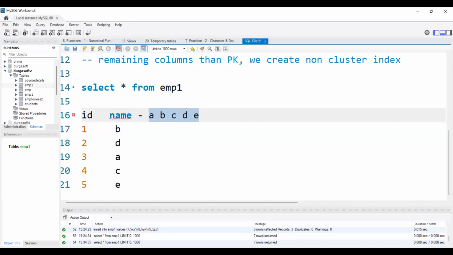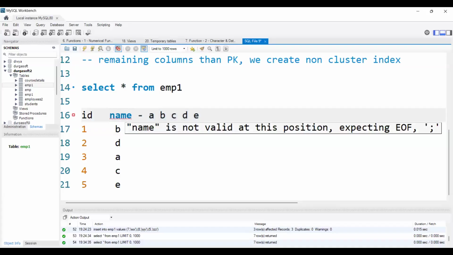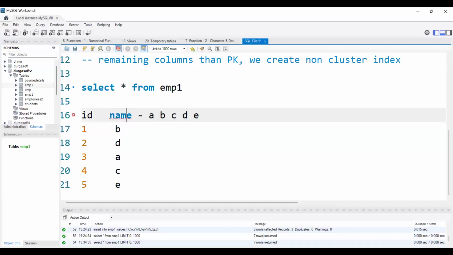Just try to understand the concept of what a non-clustered index is doing here. So this will be my sequence here, but I have some data randomly, it is not in sequential order. Now if I want to create a non-clustered index here, what it will do is, by default at the backend it will create another separate table.